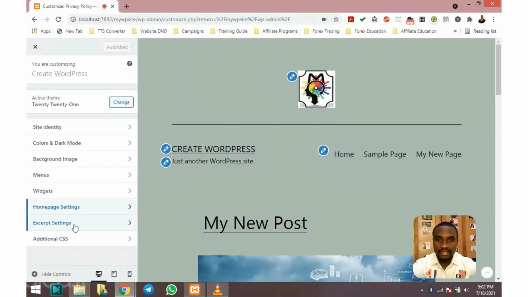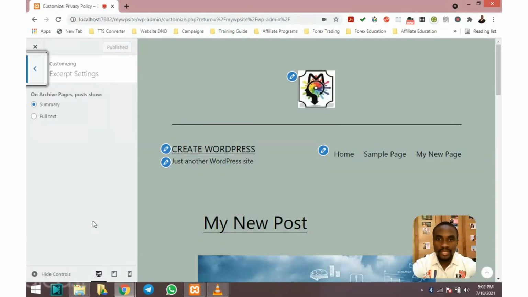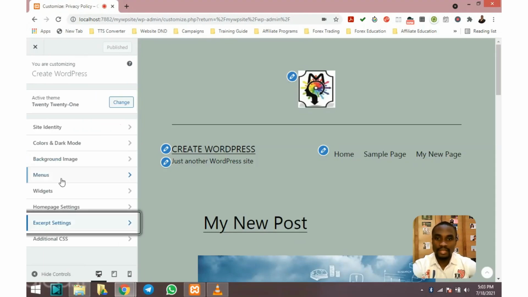So the next thing here is excerpts. Excerpt settings. Now, what you have here is on archive pages, post show. What do you want to have as excerpt? Remember, I would say excerpt is like a summary or abstract for your blog posts. When you see the list of your posts, it doesn't show everything, but it will just show that summary that somebody can read, and if the person is interested and wants to learn further, they can now open it. So do you want a summary, or do you want the full text as your excerpt? But summary is always better, so we'll leave it that way.